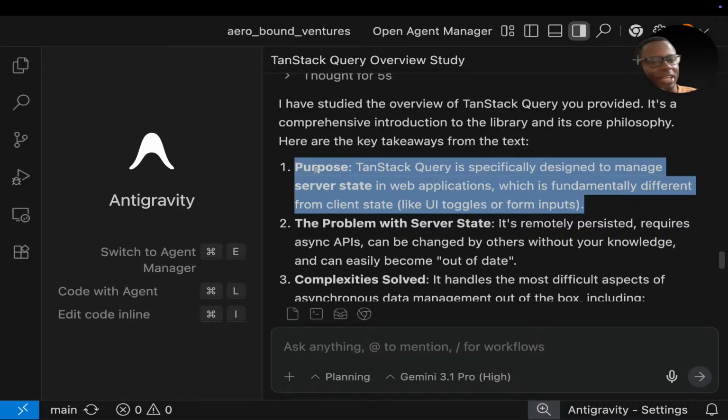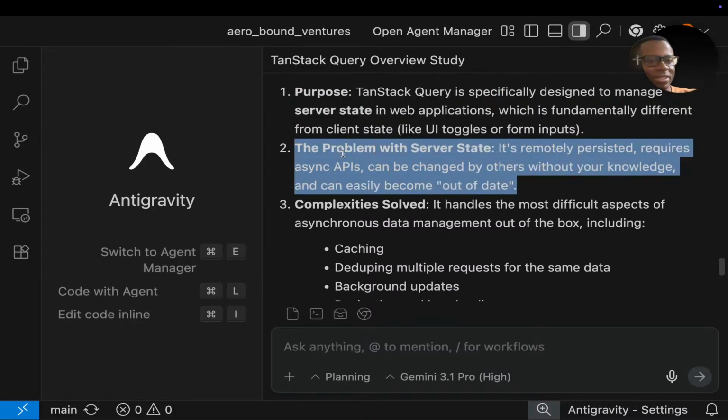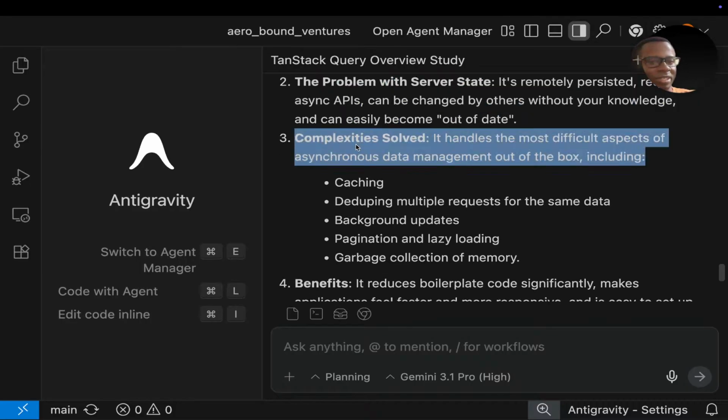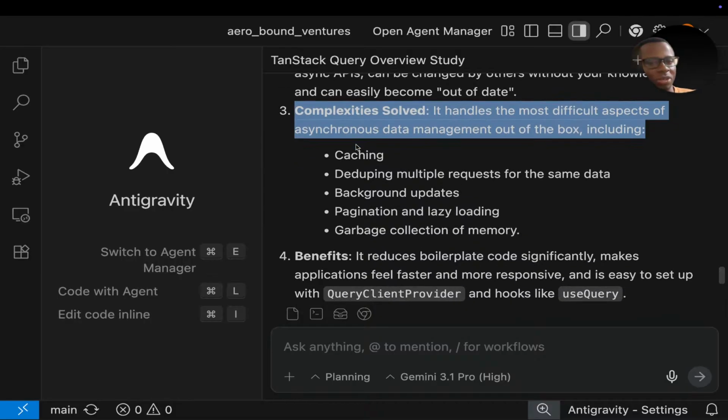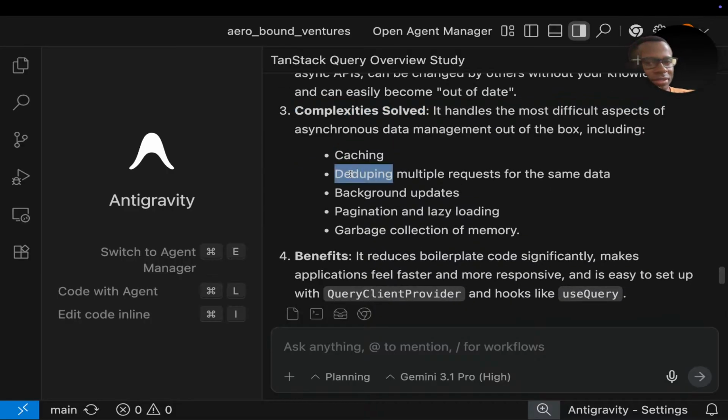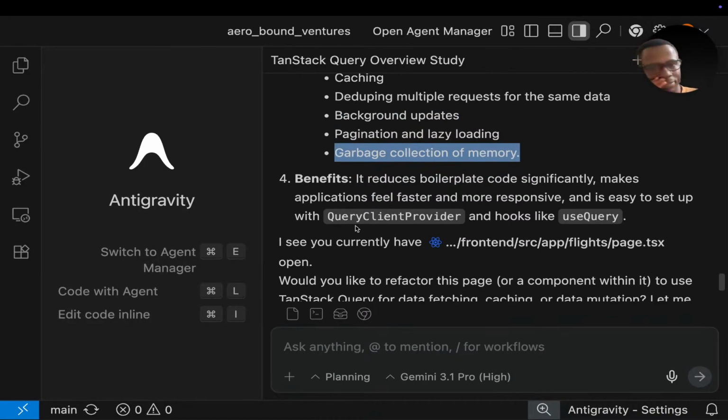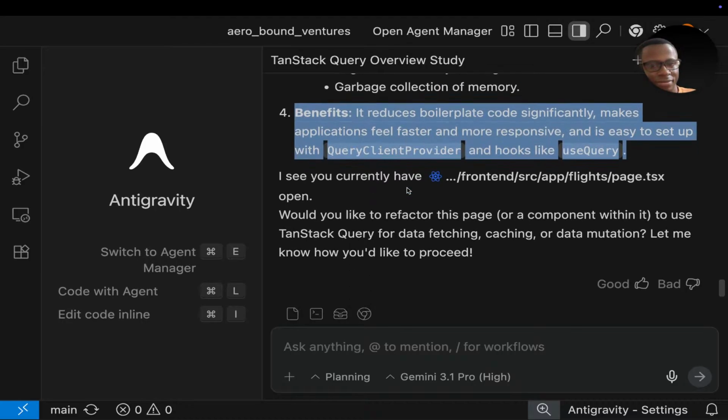Okay, TanStack Query is specifically designed to manage server state in web applications, which is fundamentally different from client state. True. The problem with server state, it's remotely persisted, requires async APIs, can be changed by others without your knowledge, and can easily become out of date. Okay, complexity solved. It handles the most difficult aspects of asynchronous data management out of the box, including caching, okay, all these you get. Then it says benefits, says reduces boilerplate, okay.